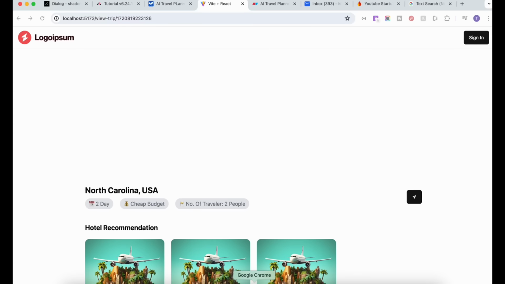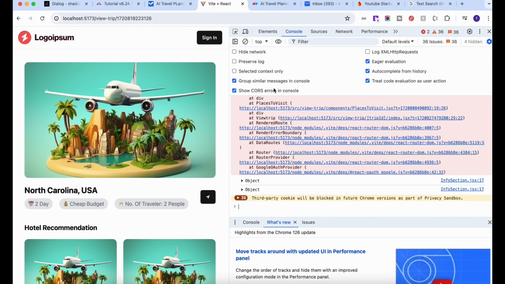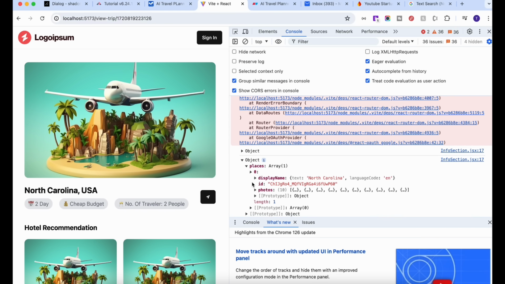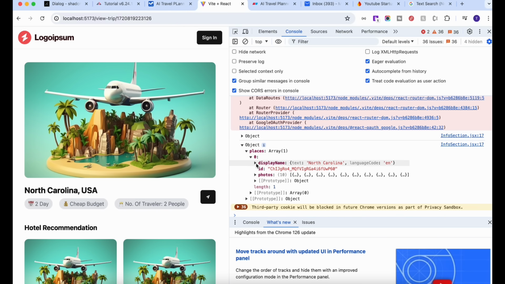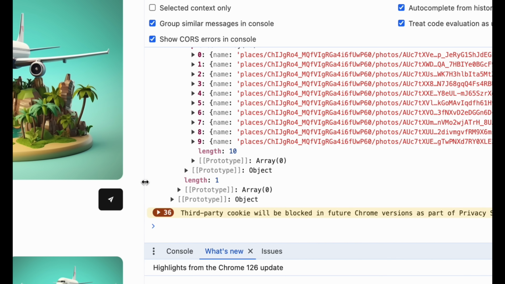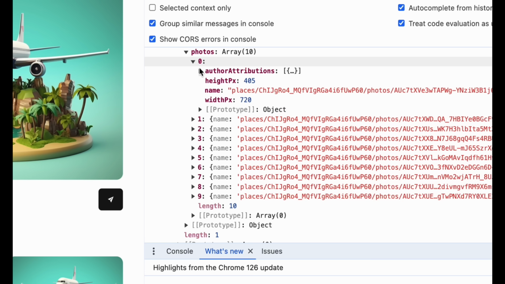So let's save it and go back to our application, inside the inspect panel, inside the console. If you see, inside the info section we got this places information. Now under the places, we have the display name, which is North Carolina, and we have the ID, and under that we have the photos. Now we have the list of photos. The question is which one to select, right? The first one, if you see, has this name reference, this is what we require, but here we will see the pixel height and width as well.